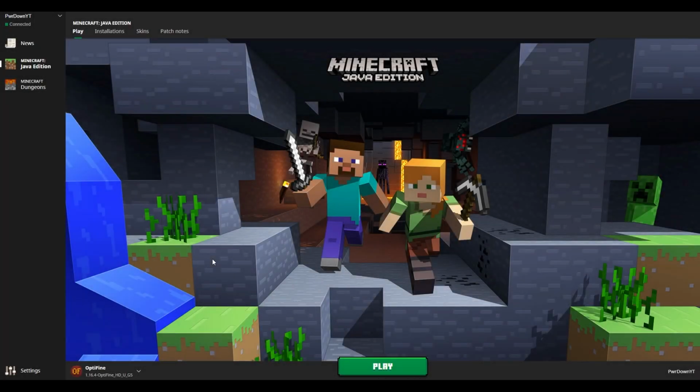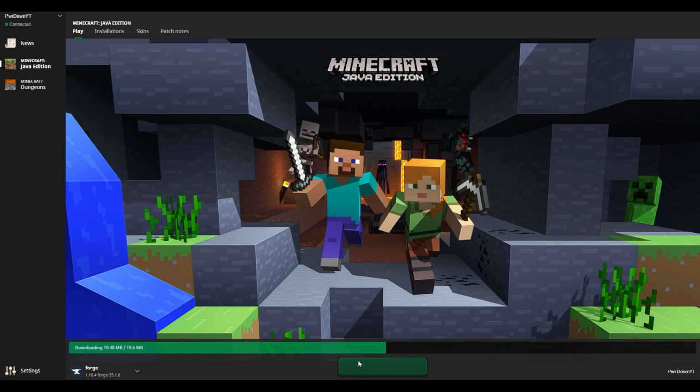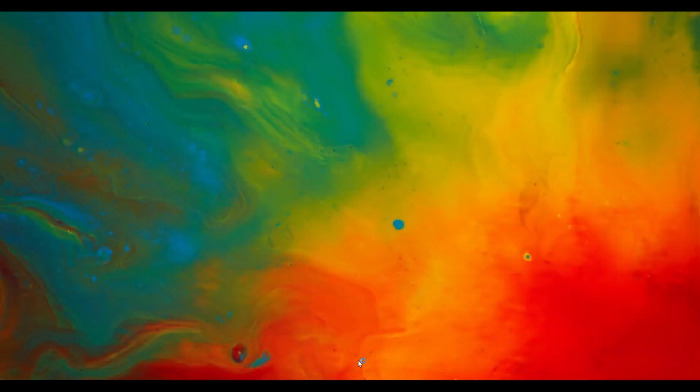Now open up your Minecraft launcher and press the drop-down box in the bottom left corner. This shows all the versions of Minecraft you have installed, and there should now be a Forge option. Select this and press play, so that all the configuration files are created.